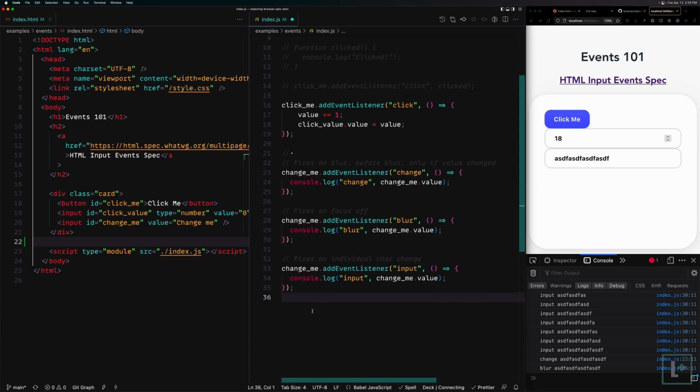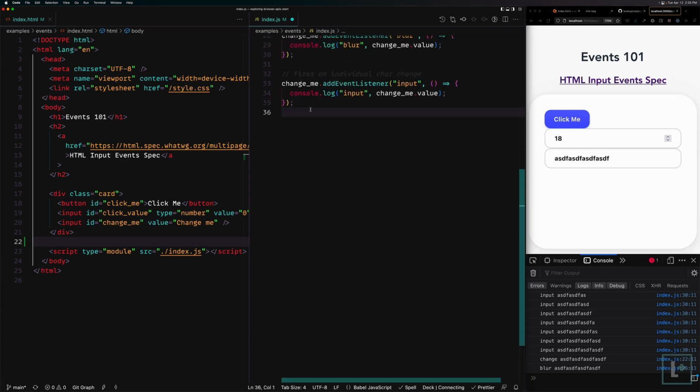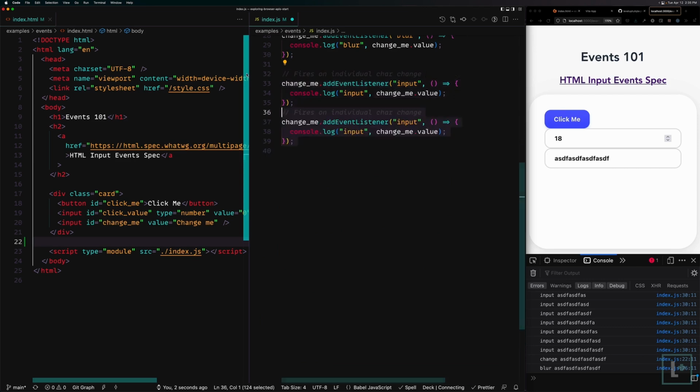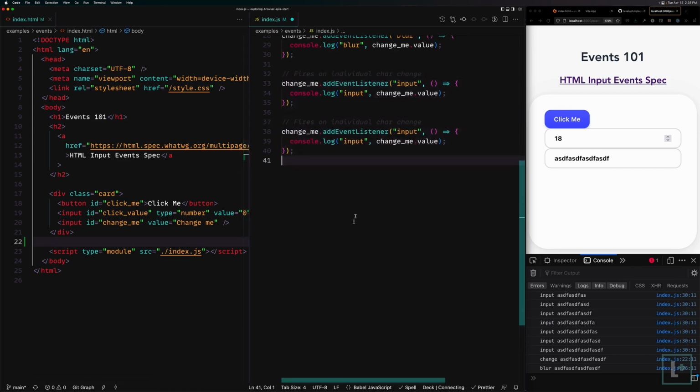Now there's another kind of interesting event that fires on individual character change as well, that could be used to make modifications to the values, but it doesn't get support in Internet Explorer. So those of you out there who still have to use Internet Explorer, this one's off the table for you. But believe it or not, there's also a before input event.